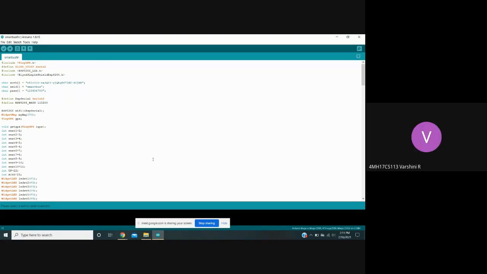Now we're looking at the coding part. Here we have included a TinyGPS header file. Next, we have defined a Blynk connection to get the status of Blynk, whether it is connected or not.